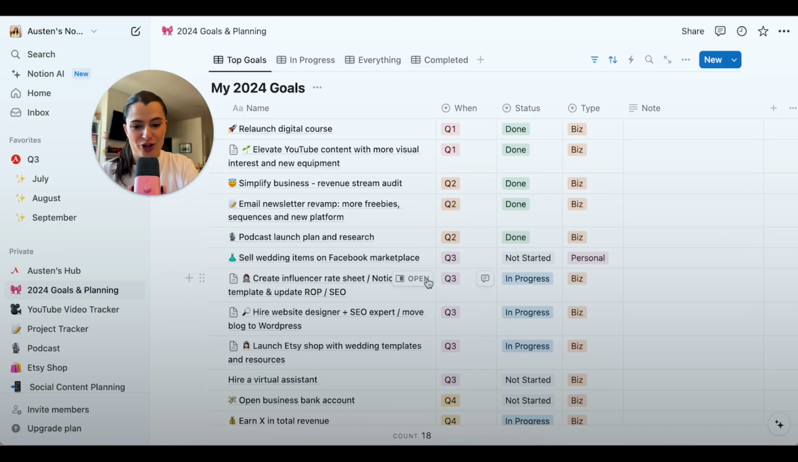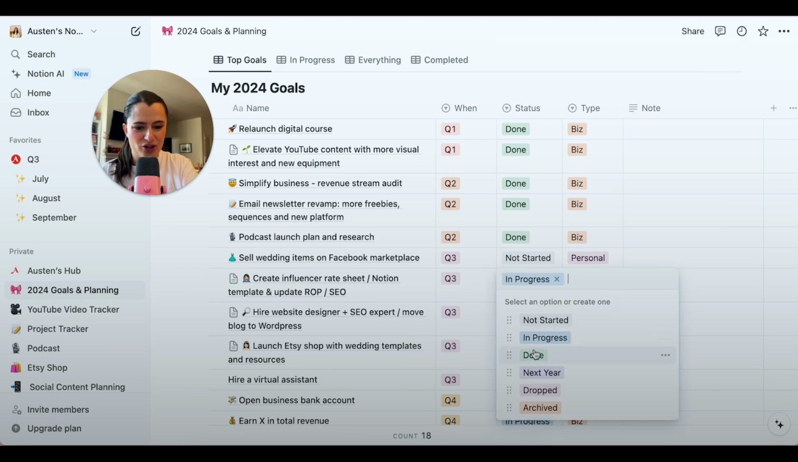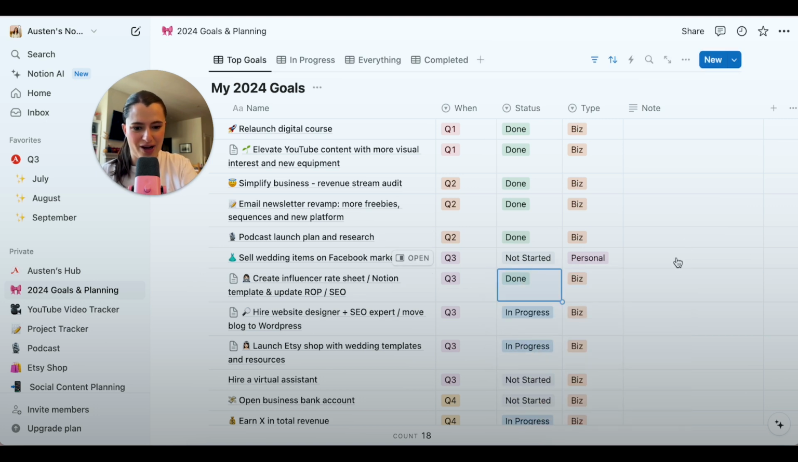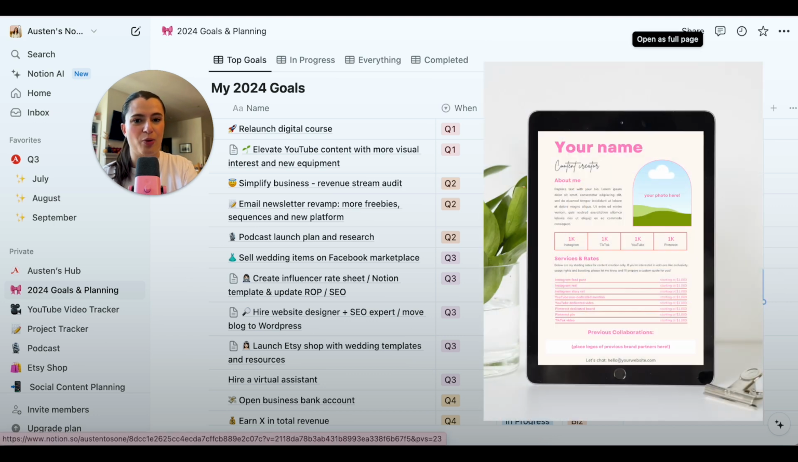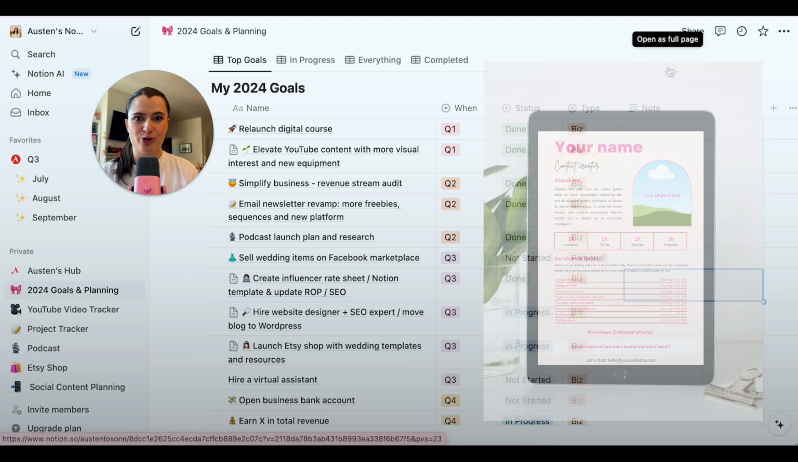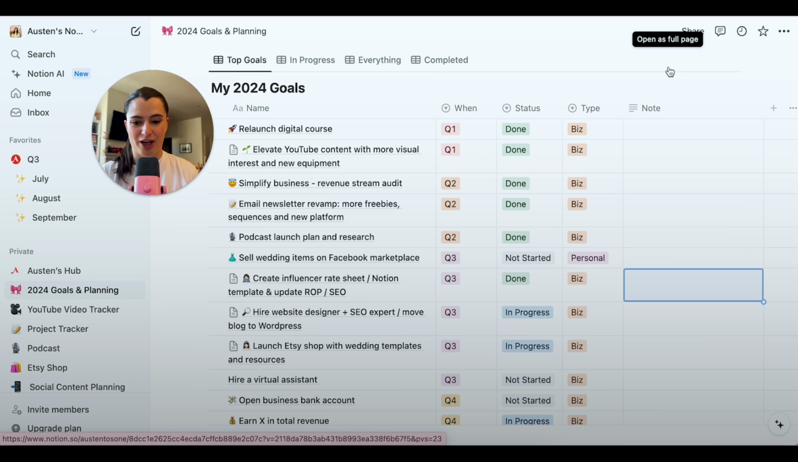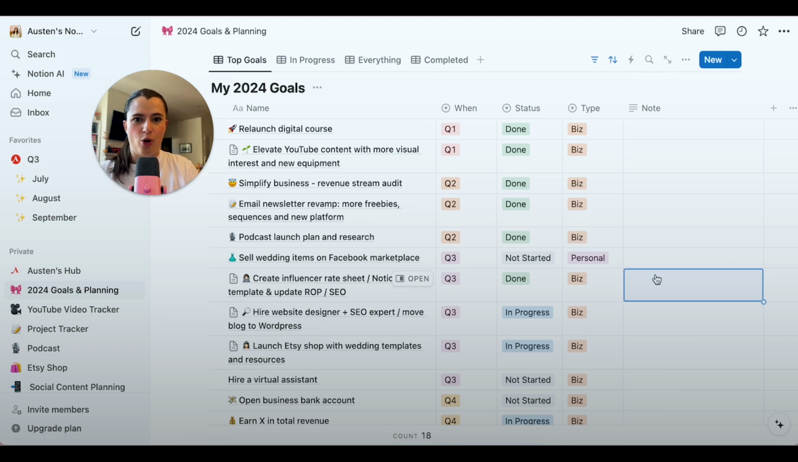Anyway, I launched that template and I also launched a rate sheet. I didn't actually talk about this anywhere, but I did just upload the rate sheet product to my website as well. So that will also be linked down below in case you want to check it out. That was a big Q3 goal checked off.